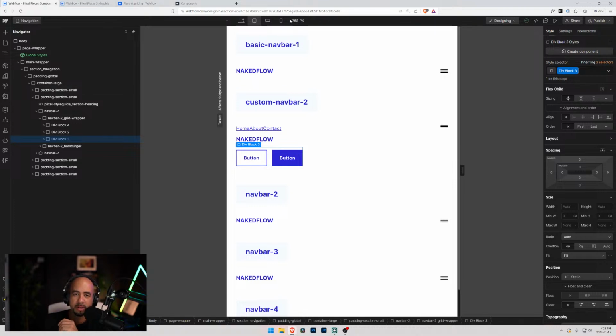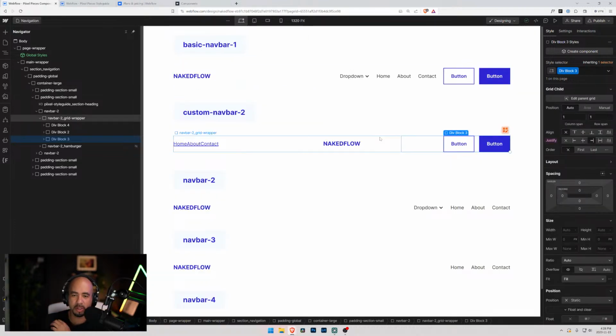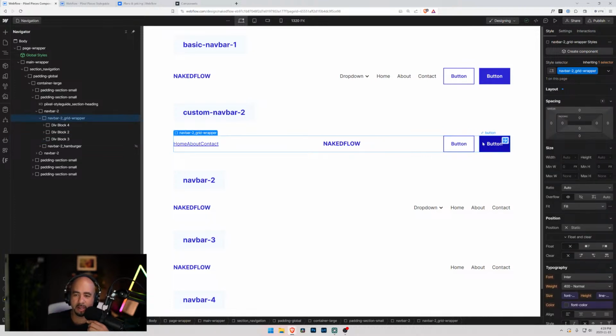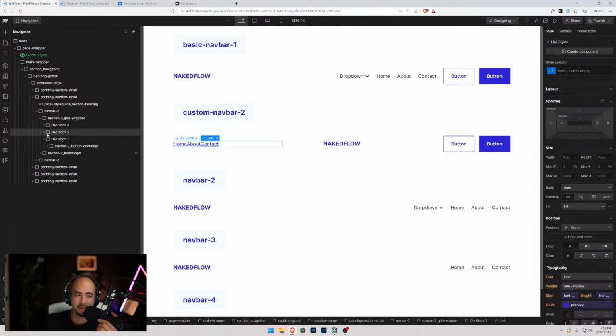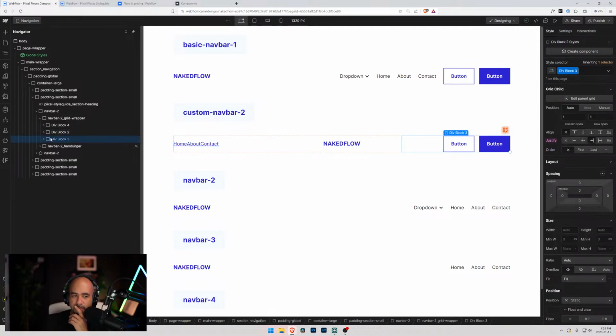right, because what we need to do is we just need to go here and we need this and this now to be wrapped in its own container. How do we do that if we want to make the logo be smack dab in the middle? What can we do?